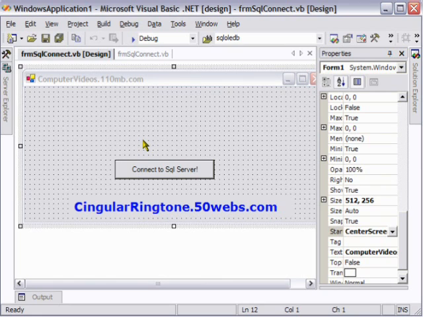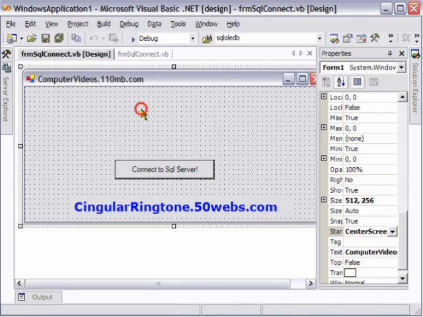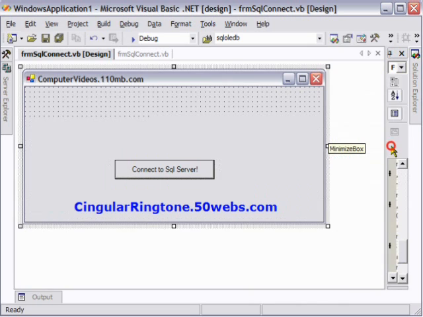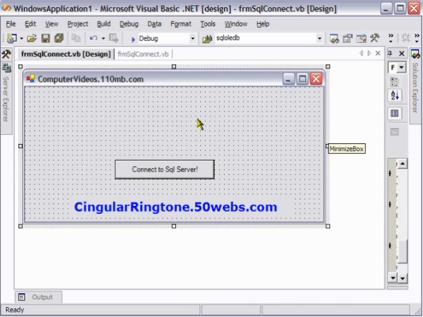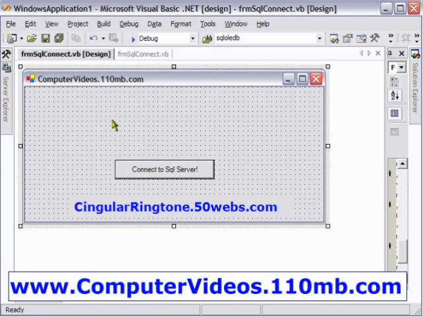Hi everyone, in this video I'm going to be showing you how to connect to the SQL Server database using VB.NET. What we have here is a form with a button on it. As soon as the user clicks on this button, the application is going to go and talk to the database and get connected with it.